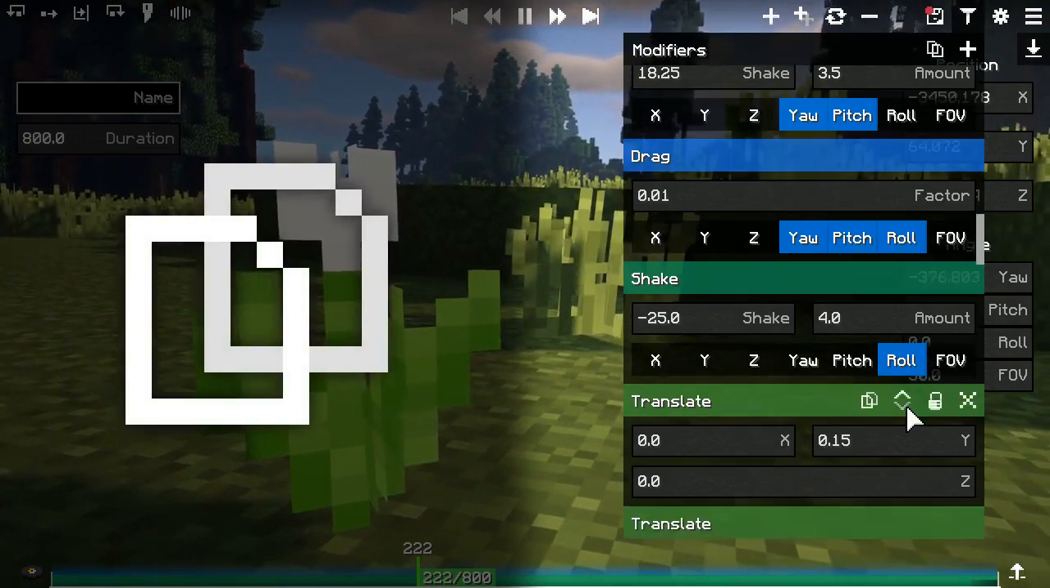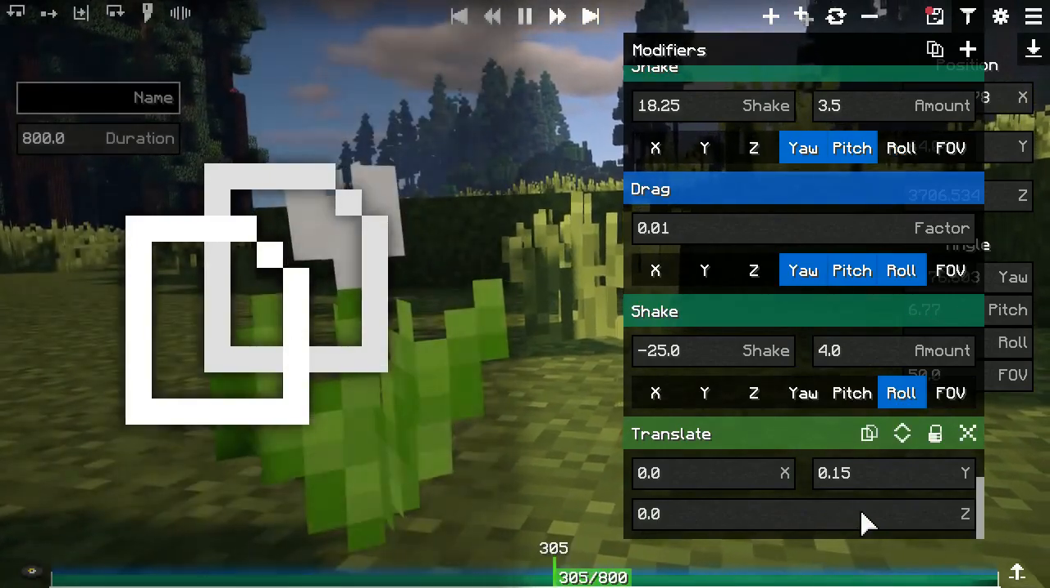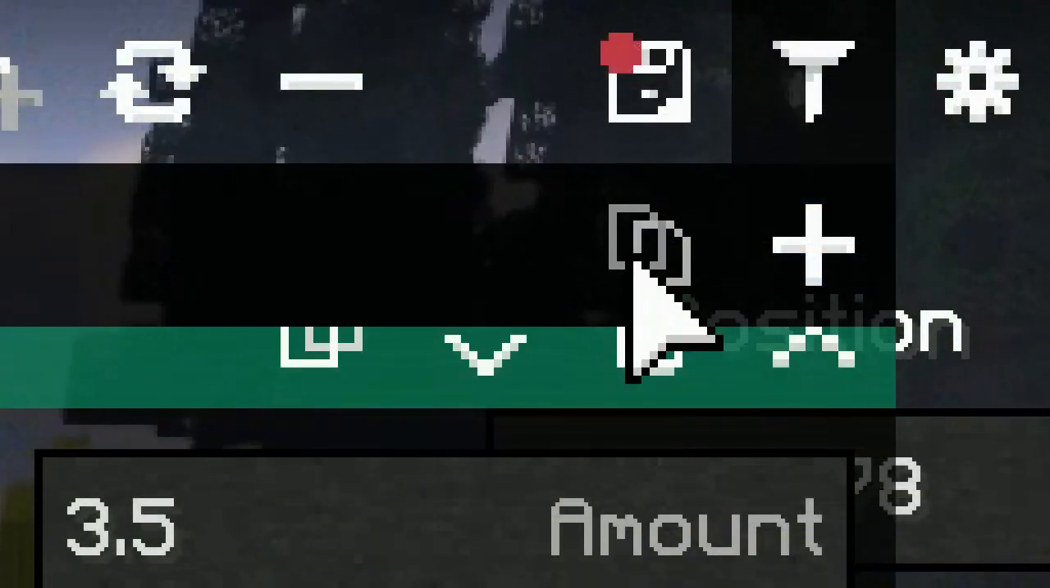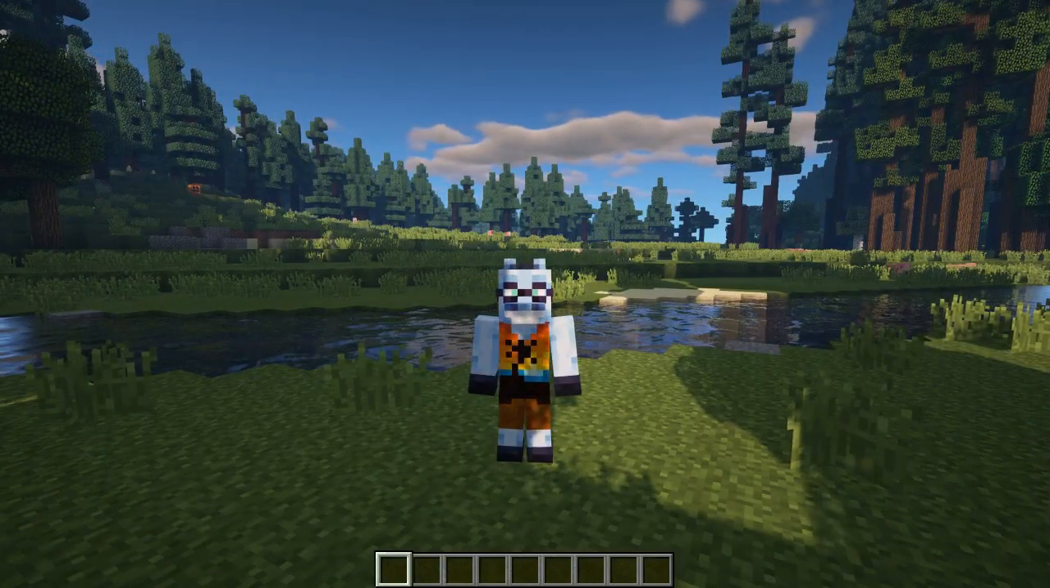And finally, the last button allows you to copy a modifier. You can paste the copied modifier by clicking on the paste button in the top bar, the one near the add modifier plus icon. Well, that's basically it about modifier management.